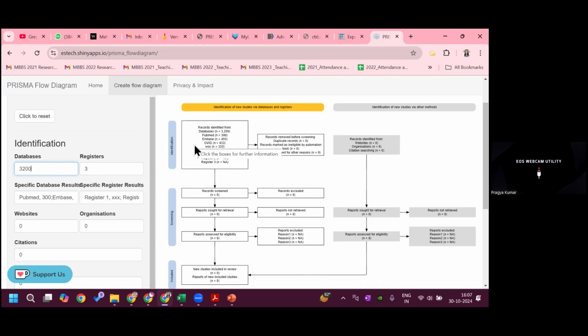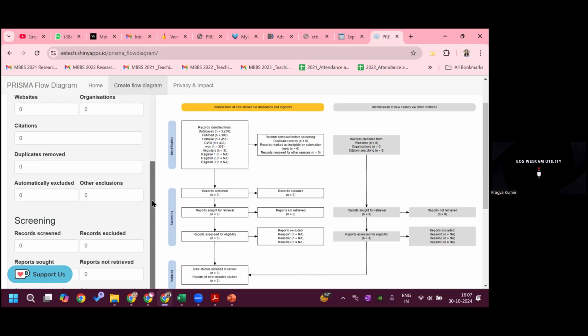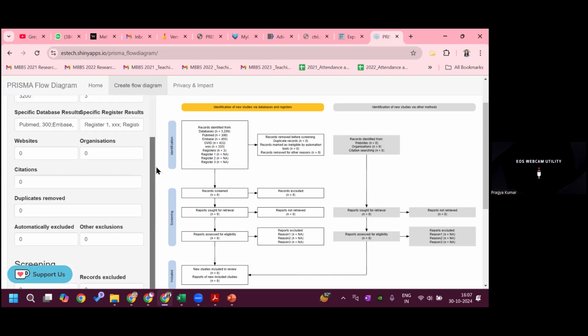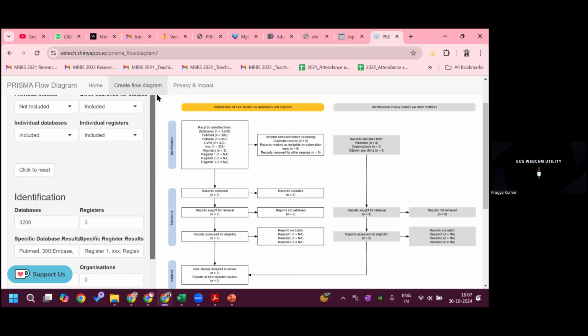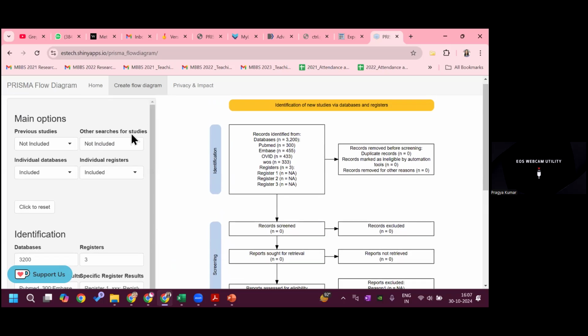So one thing is you can do it in the Word also, and so you can practice at both places. I'll show you over the Word document also. Website, let's say, this is for the gray literature. Okay, it is not there. Since it is not there, I'm just leaving that. If you have not included the gray literature or the other searches for studies here, you can write not included. If you write that, this will disappear.